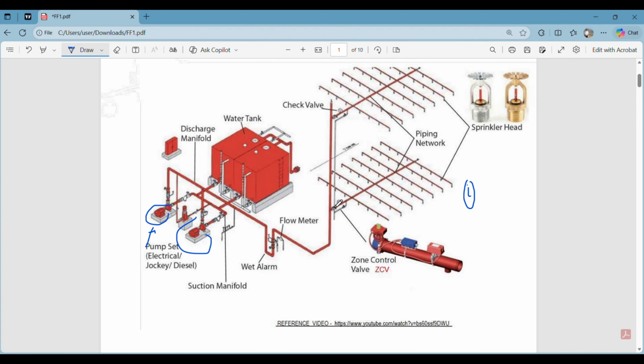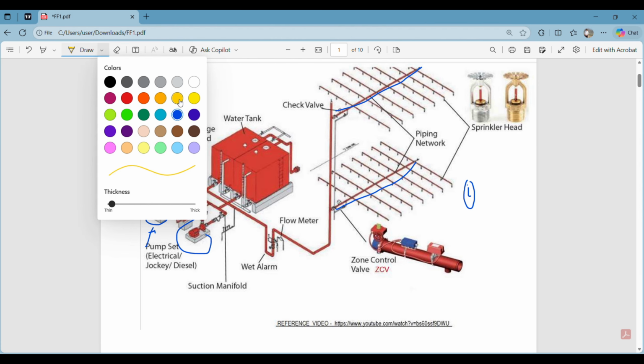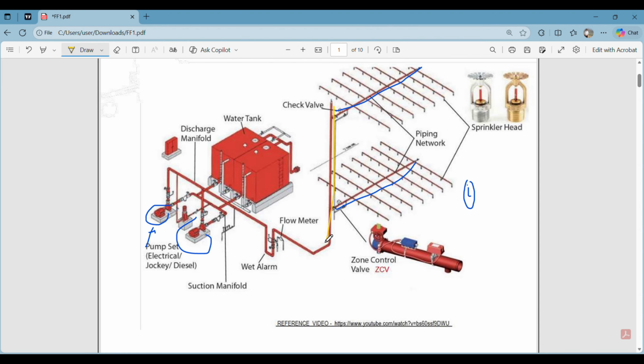And then we have a pipe. Can you see we have a horizontal pipe. These pipes are called branch pipes or cross mains, right? So this pipe here and this pipe here, these are called cross mains. And let us take a different color here. This pipe is called a riser pipe.